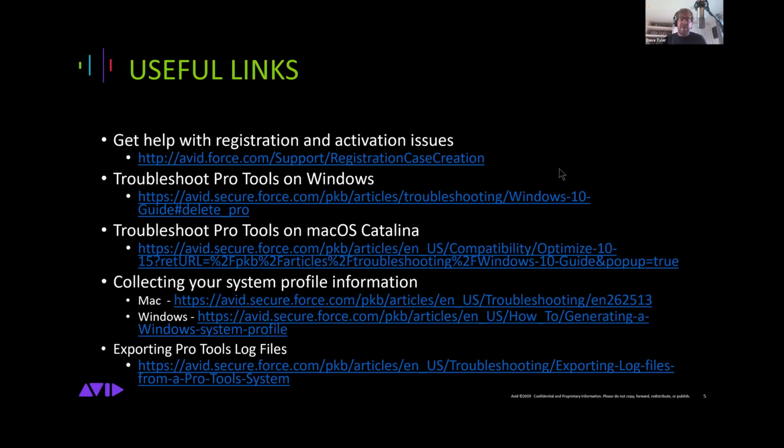There's a couple of links there to articles which take you through troubleshooting Pro Tools specifically on Windows, settings that you can make to make sure your system is running as smoothly as possible for Pro Tools. And then similarly, I put one here for Catalina, but there are other ones for more generic Mac OS troubleshooting and for other specific Mac OSs. I said about collecting your system profile information. Again, there are knowledge base articles to collect your system profile on the Mac, and system profile on Windows, and then another knowledge base article on where to find your Pro Tools log files.